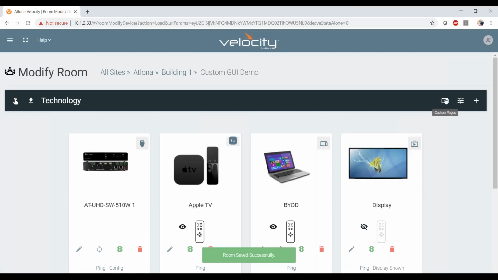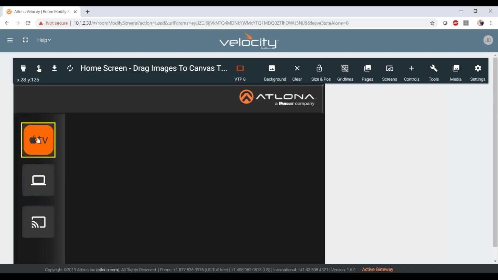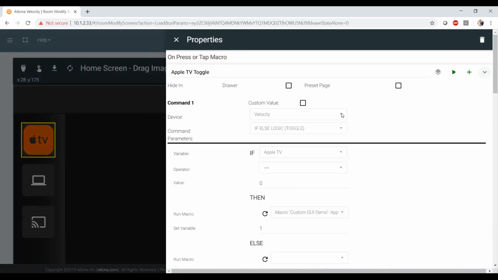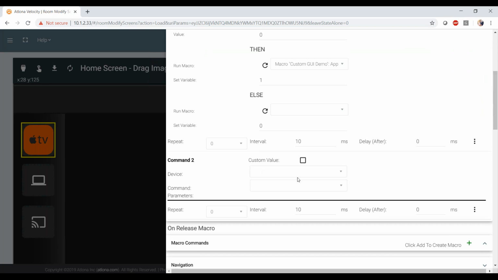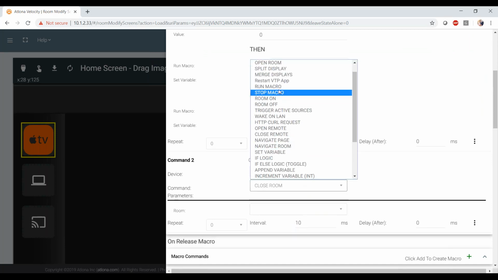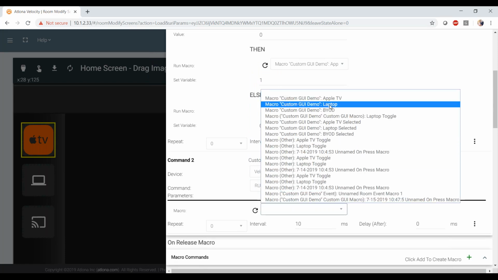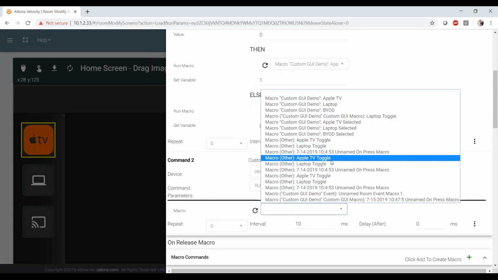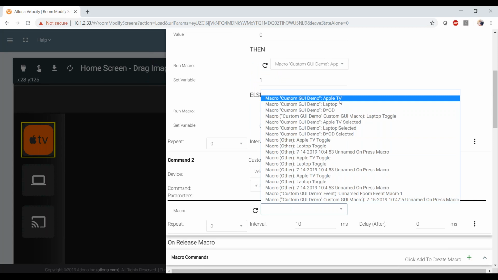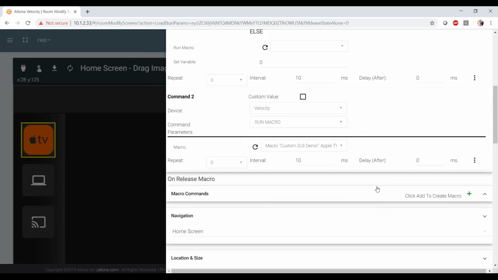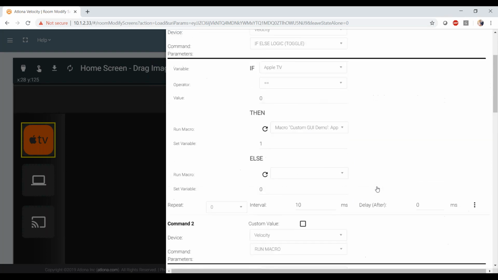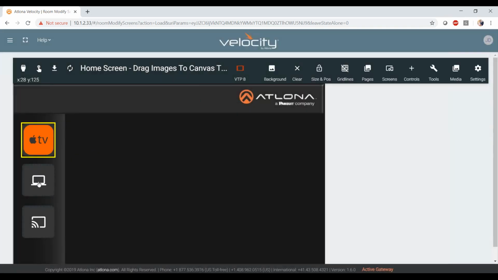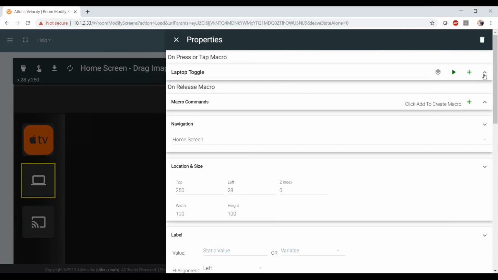So that's pretty simple. All I really need to do then is add this as another command in my button press macro. So if I go back in here, on each one of these, I want to add another command. It looks like I already created another command, but I'm going to go to device velocity, and I'm just going to say run macro, and we are going to run the Apple TV macro, which is going to make my Apple TV switch. Then we'll go into this one and run my laptop macro.